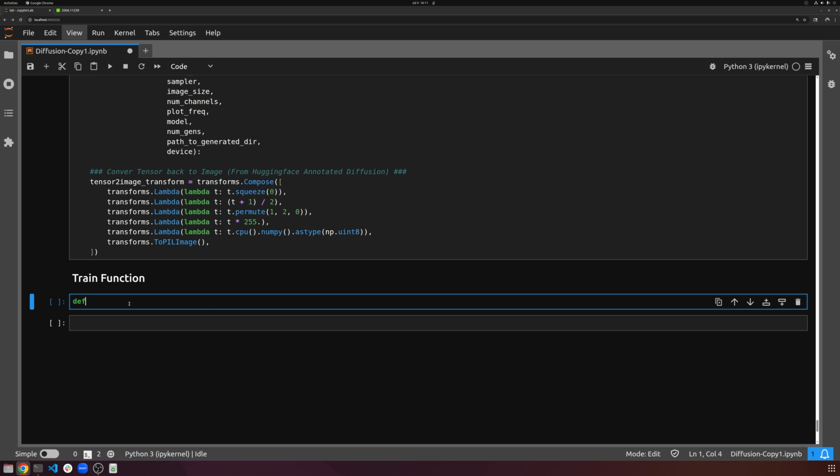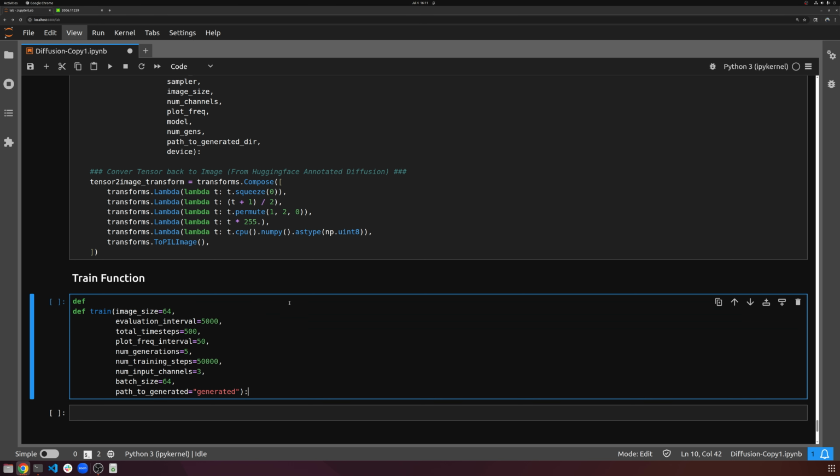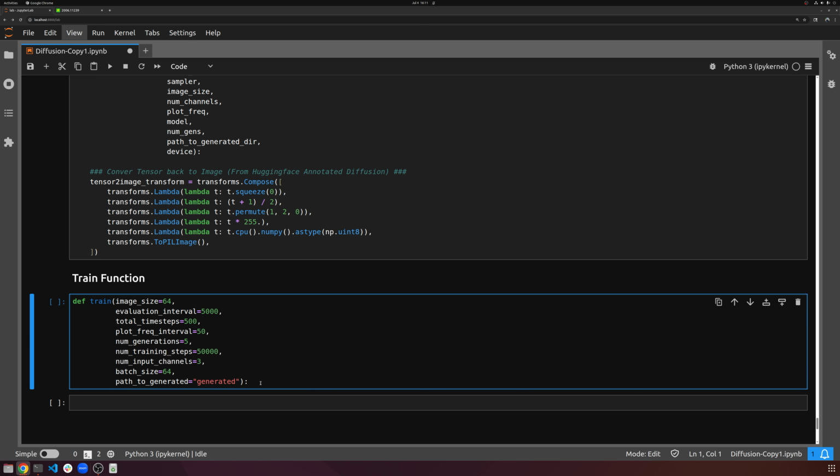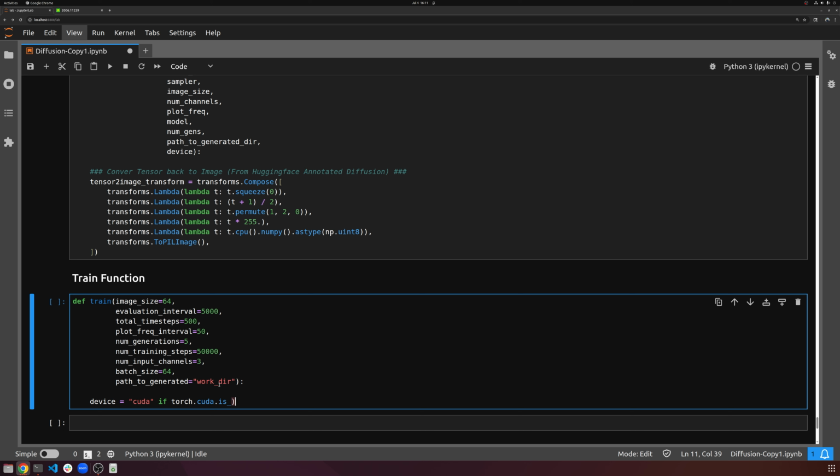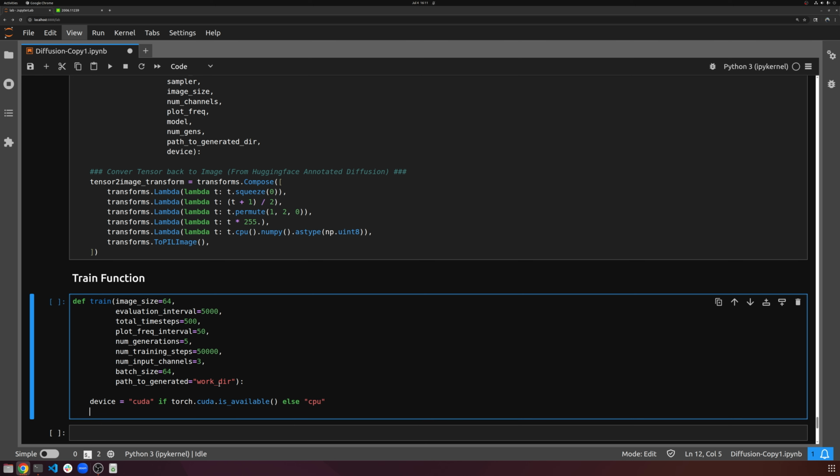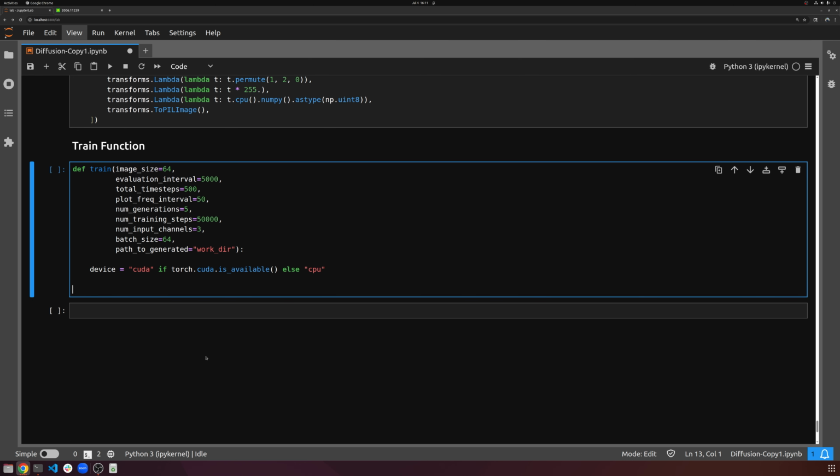So we can do def train. Again, I'll copy paste a little bit of this right now just to make it go a little bit quicker, because there's nothing all that interesting about the training loop. I'll just add the work dir. And we'll do device is equal to CUDA if torch.cuda.is_available else CPU, right? Standard. And we're going to have a quick transform that's going to take our image.